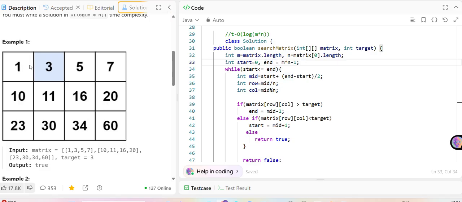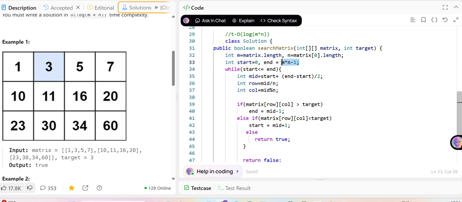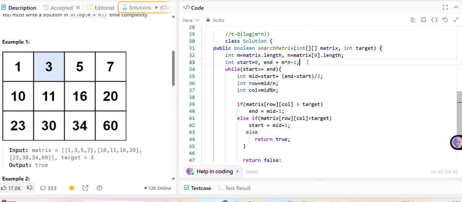If we convert this 2D array into a single dimensional array, then it will have 4 ones are 4, 4 twos are 8, 4 threes are 12. So it will have 12 elements in total, and the index of the last element will be 11, given that we are starting our count from the zeroth index, right? That's why we have written m cross n minus 1.